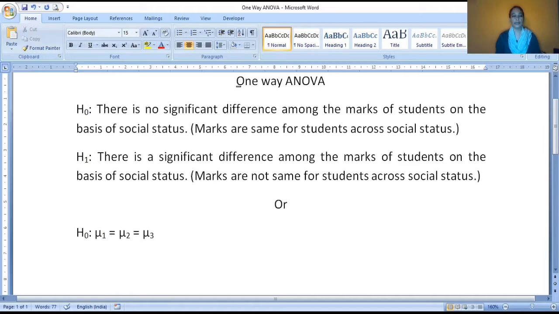Symbolically, the null hypothesis can be mu1 equals mu2 equals mu3. As I'll show you in the data set, there are three groups of social status. So that's why I have made the null hypothesis as mu1 equals mu2 equals mu3. That indicates that there is no significant difference among the mean marks of the three groups belonging to various social status.